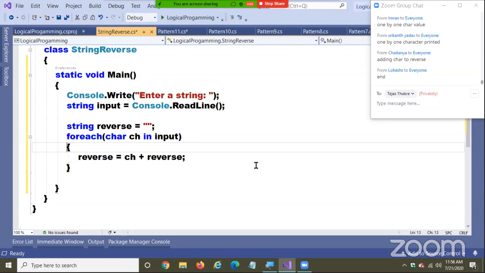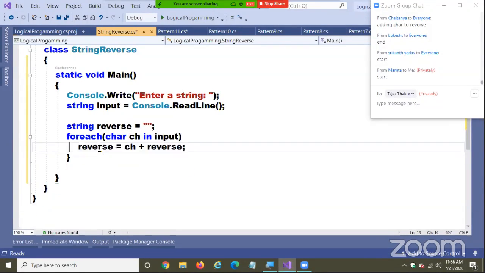If you add to the end, why will it reverse? You will get it as it is. If I say ch in the last, it means I'm adding in the end, and you'll get the string as it is. I'm not adding in the end, I'm adding in the first. Because I'm adding at the first, I'll get the reverse of the string.